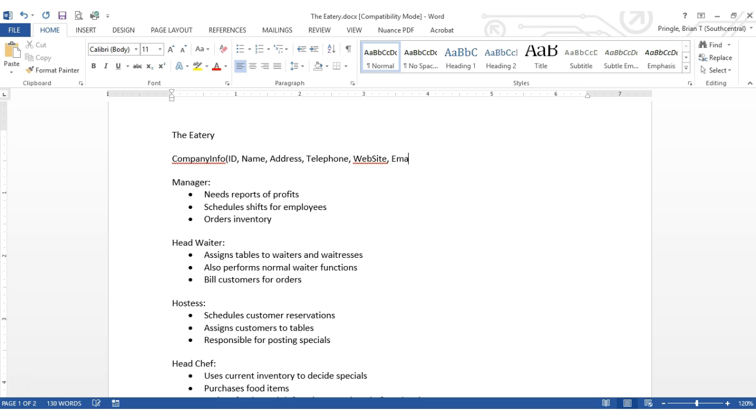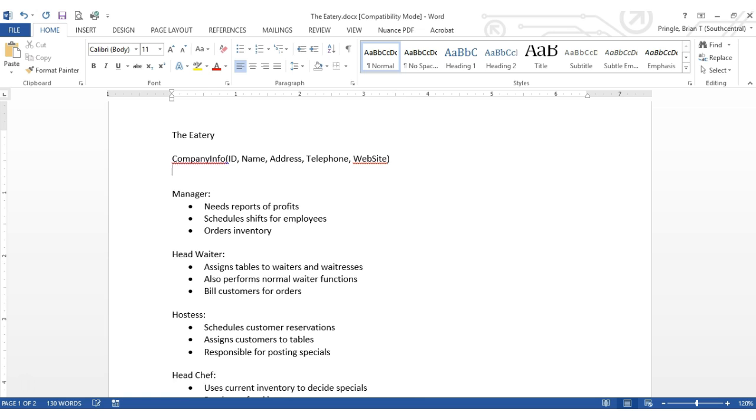Now the problem with email, if I do this, that would limit me to only one email address. So later on, maybe we need to keep track of all of our email addresses. I'm going to list in here that we have a primary key of ID, and the rest of this stuff listed in here is simply non-key columns. That table is just for the purpose of being able to get the name and address of our company and put it onto a receipt.